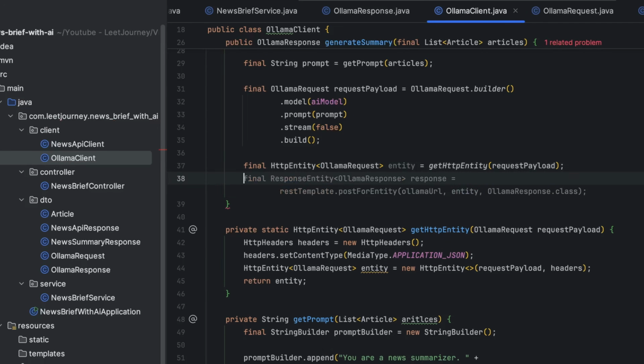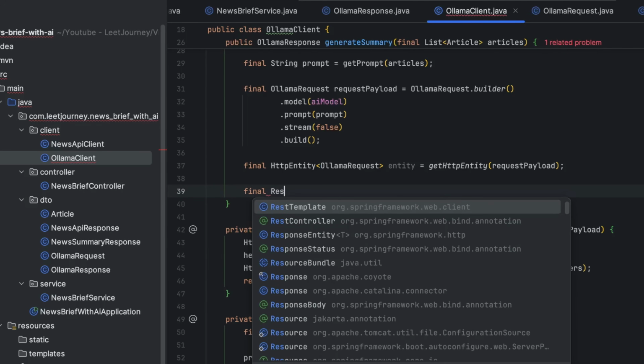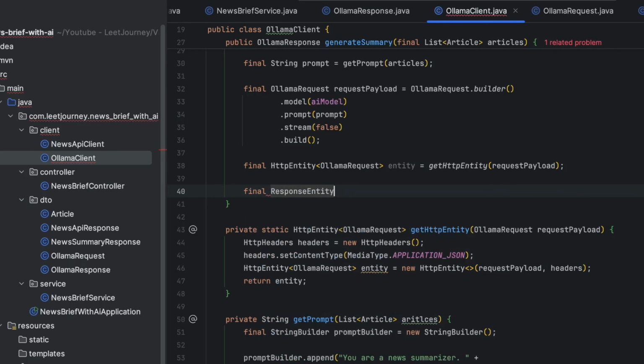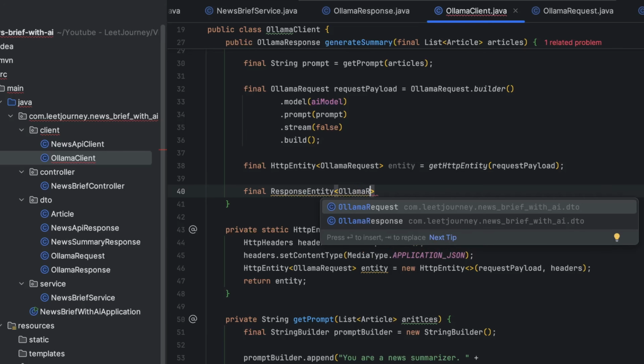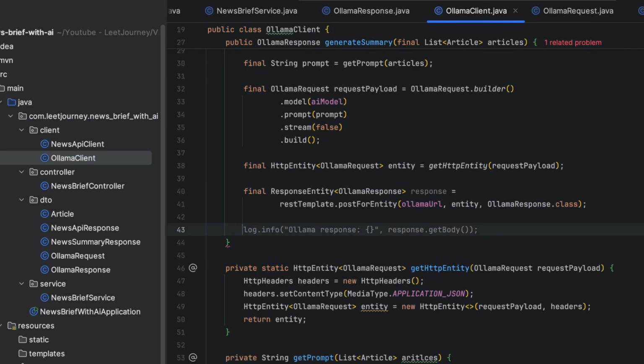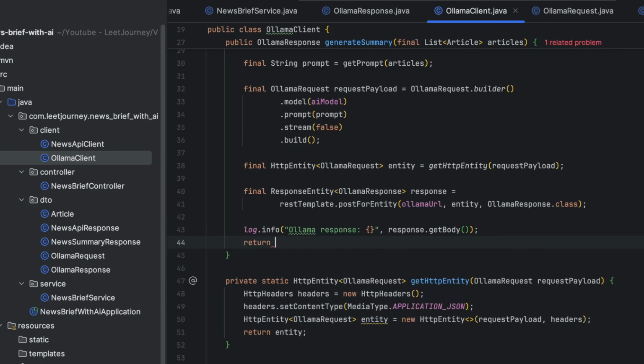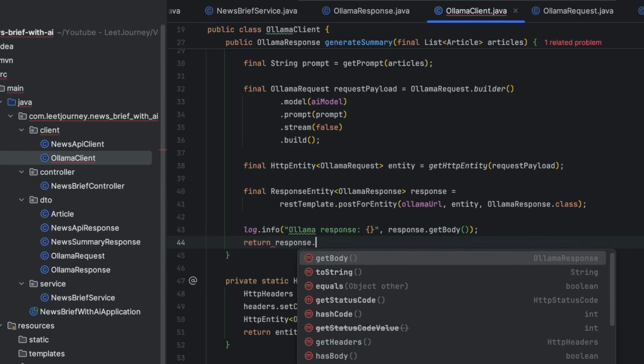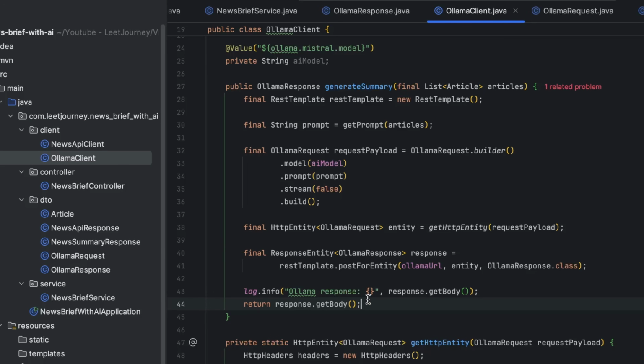So now that we've got our request entity, we can simply get our REST template and make the actual call. So response entity is going to return an Ollama response, and we're going to use the REST template to do a post call to the Ollama URL using this HTTP entity, and this is where the response is going to get deserialized in Ollama response. Let's log this, and then let's return the response body, which is going to be simply our Ollama response.